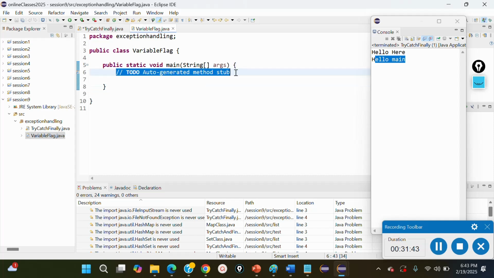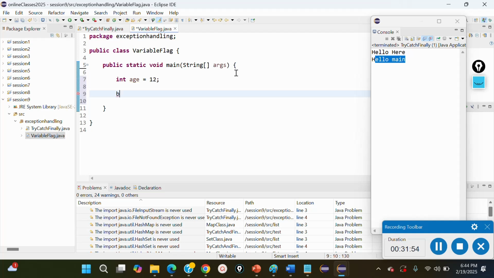And let's say we have here an integer age, and age I have given here as 12, right? And there is the boolean variable, this is the boolean flag, and the value for the flag is true. So the condition, what I'm going to do, if age is less than 18, then say flag.